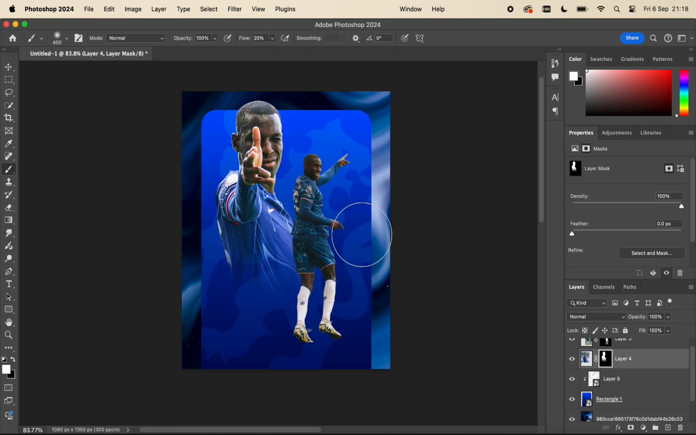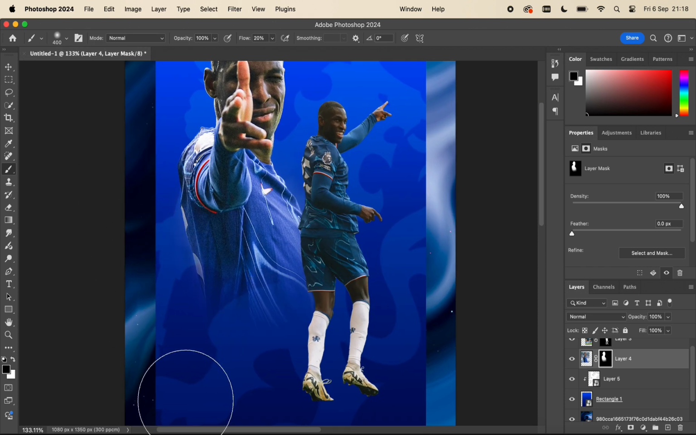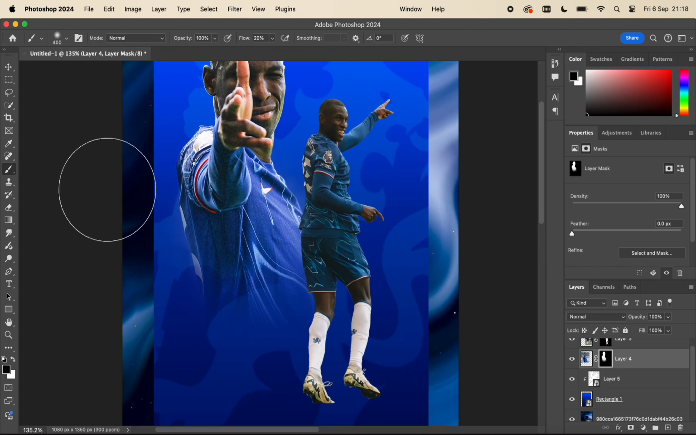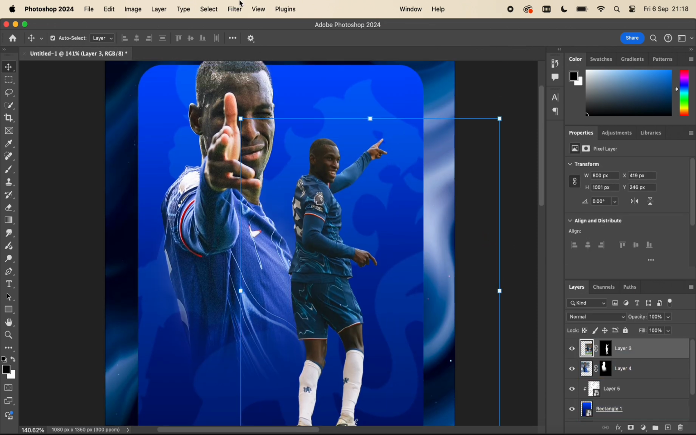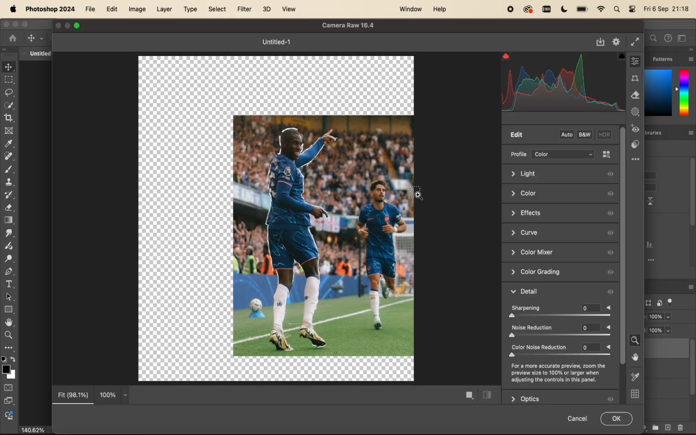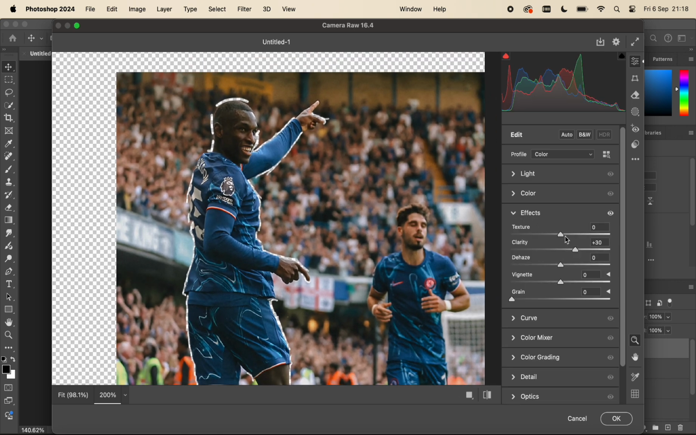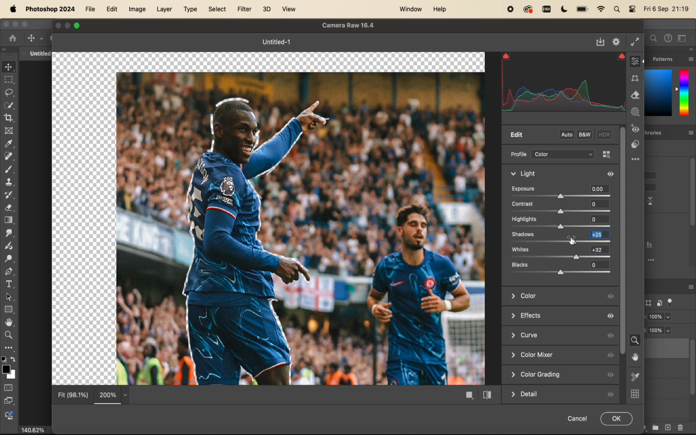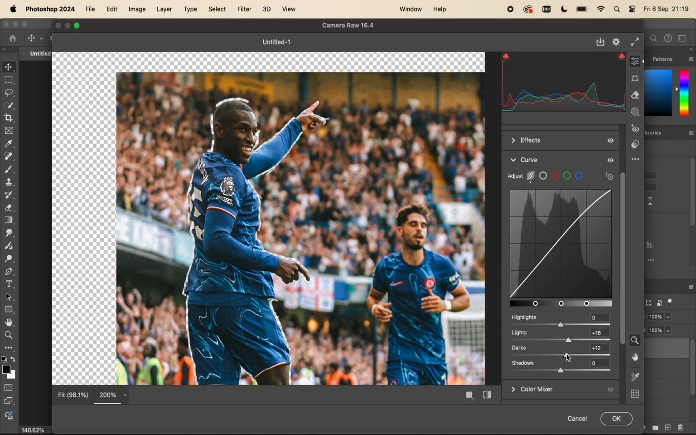And then if you want to invert it, you just click X, and then you have the white brush to paint back in if you made any mistakes. Right, so now I'm going to do this Nicholas Jackson, the same thing in camera raw filter. Again, play around with some of the filters, contrast, etc. to get what I want him to look like.